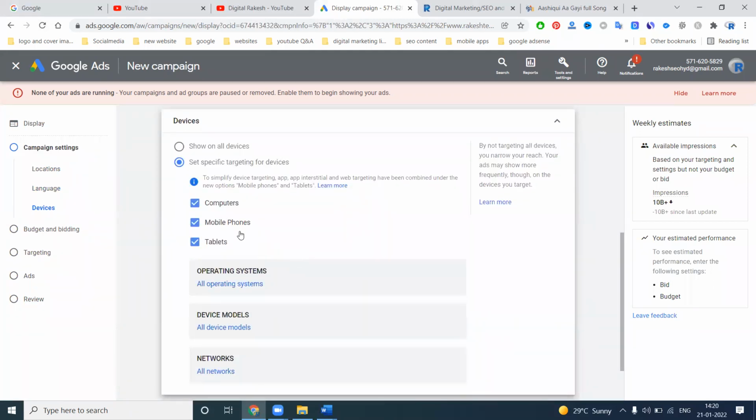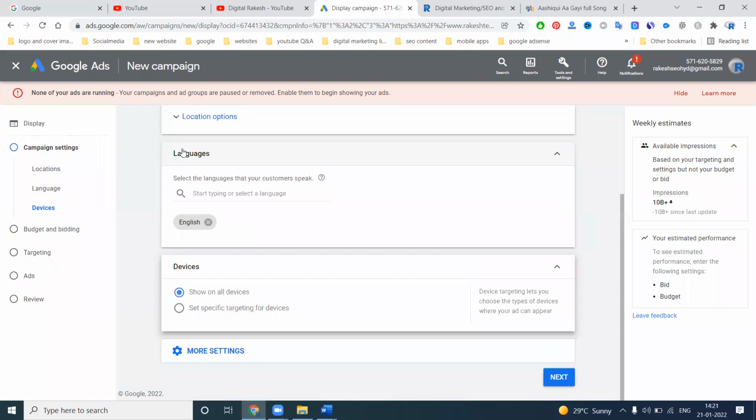Devices: show all devices or specific devices. Computer, mobile phone, tablet. What are the operating systems? What are the devices? We can target by any specific device also. Suppose we can target this display only for iOS users, for iPhone purpose. So you can target by iOS users also. This is a compulsory interview question: can you target display ads to a particular computer, tablet, mobile phone, and a particular mobile device? Yes, we can target on display ads.